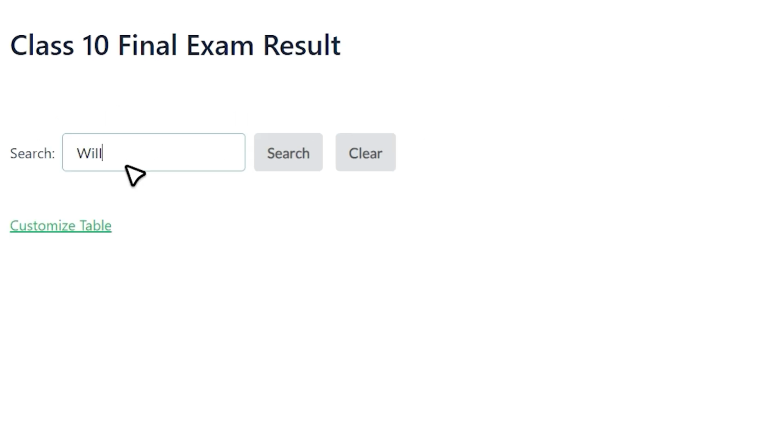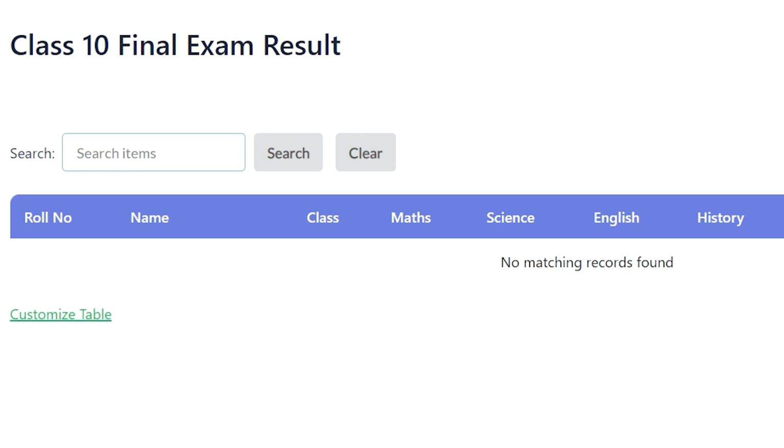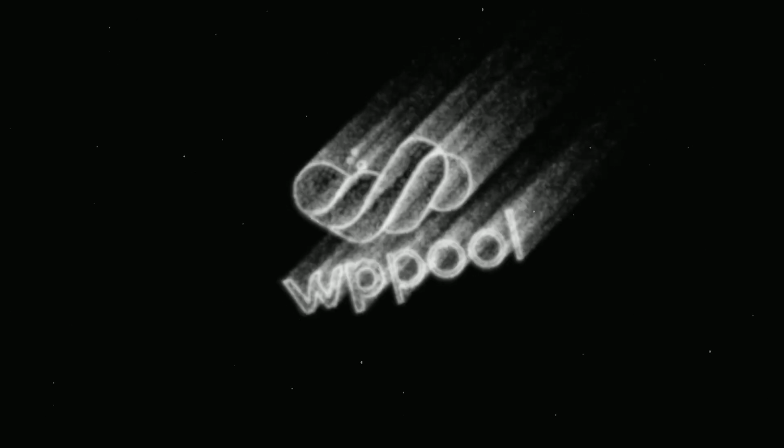But if we search for roll number and search, it will show up. And that's it. You're all set to use Search-Only Display in FlexTable. Give it a try and see how it works for you.